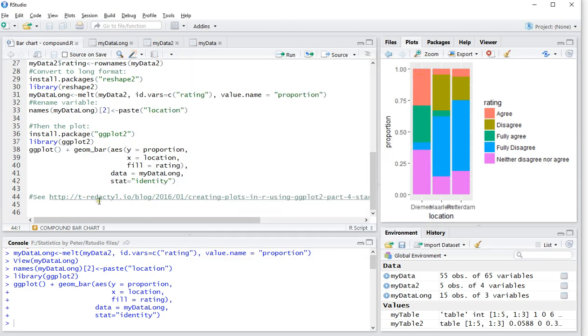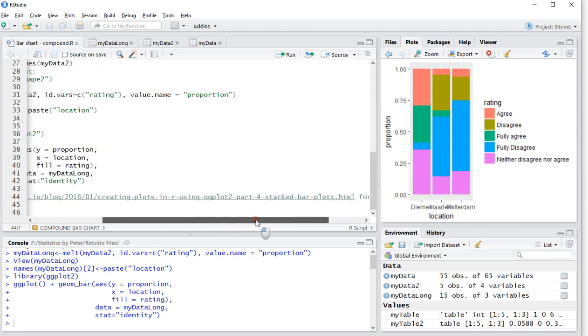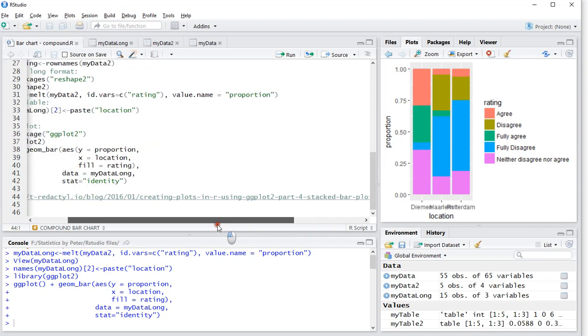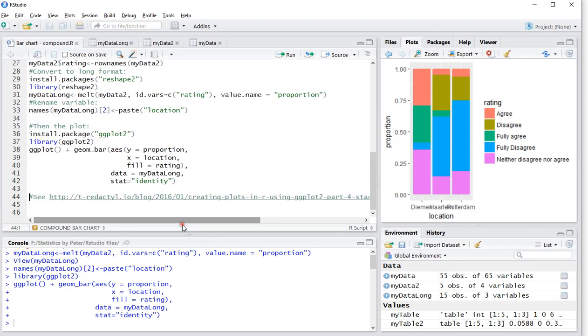Now there's a lot more that you can do with ggplot, and especially with bar plots. So I have here a link to someone's great tutorial on how to manipulate this perhaps even further.